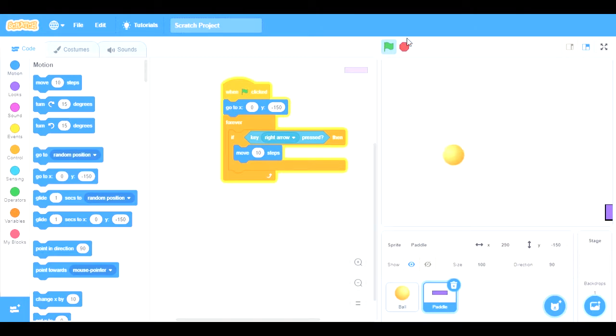Now, I can't get it to move to the left. Why can I not get it to move to the left? Well, because I haven't programmed it to move to the left. I programmed it to move to the right. So if 10 steps gets it to move to the right, what's going to get it to move to the left? Well, minus 10 steps will get it to move to the left.